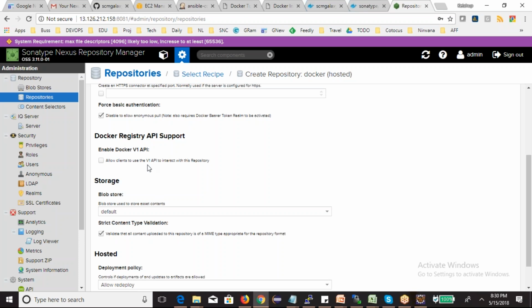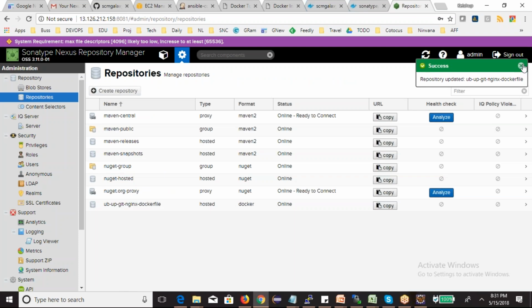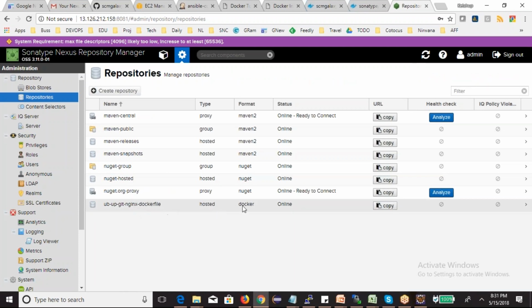It's not useful for the time being. Here, allow clients to use the V1 API to interact with the repository. You can allow it, and then allow redeploy, or disable redeploy. All these things you can put. Allow redeploy and create the repository. Now I have got the repository which is here.